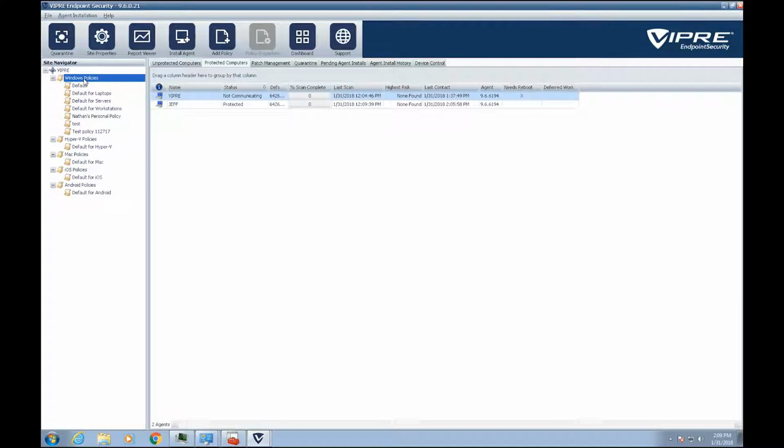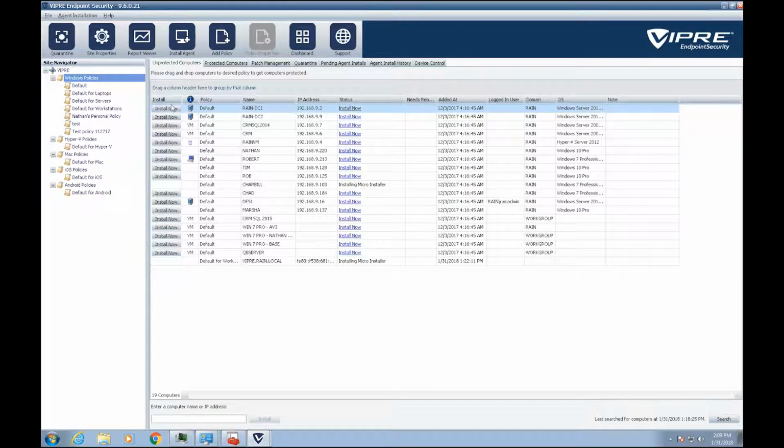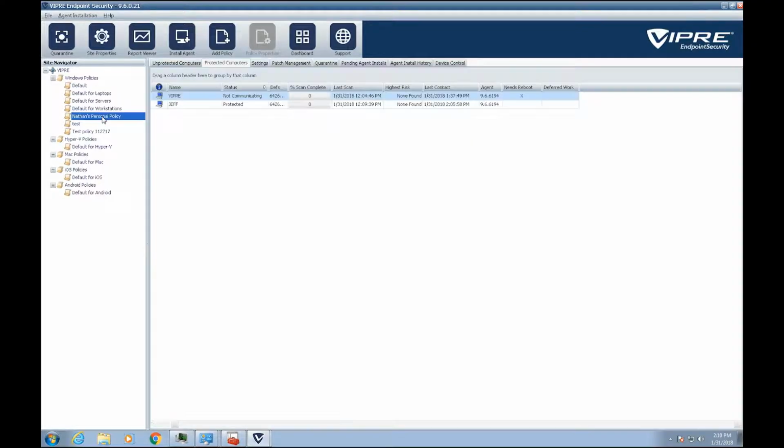If I go back to Windows policies and go to unprotected, again, I will see all my computers. The other thing that's really nice to understand here is that things can be dragged and dropped around here. So when I went back to Nathan's personal policy, let's say I wanted to take this computer here and I wanted to give it a new policy.